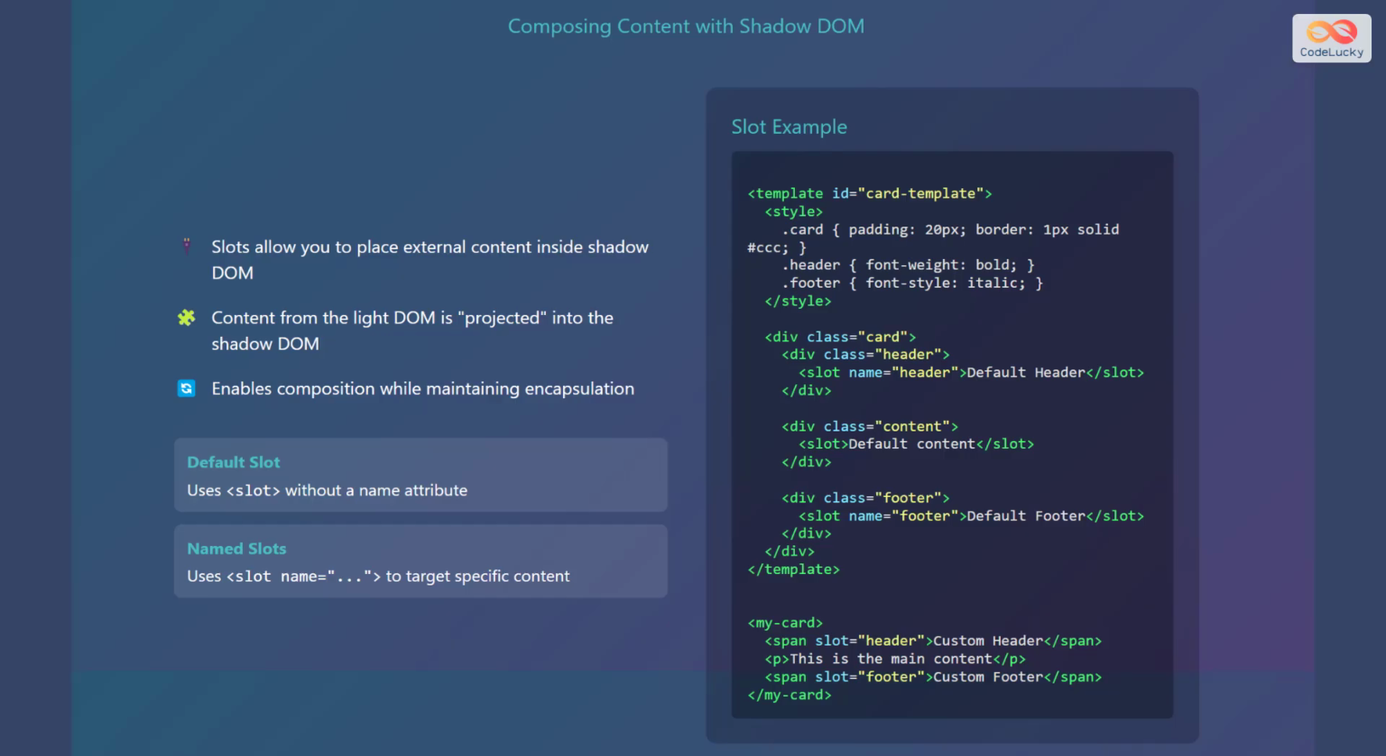Shadow document object model slots, composing content with shadow document object model. Slots allow you to place external content inside shadow document object model. Content from the light document object model is projected into the shadow document object model, which enables composition while maintaining encapsulation. There are two types of slots, the default slot and named slots. The default slot uses the slot tag without a name attribute. Named slots use the slot tag with a name equal to the target specific content. This code snippet represents how to define a shadow document object model template and how to use it.